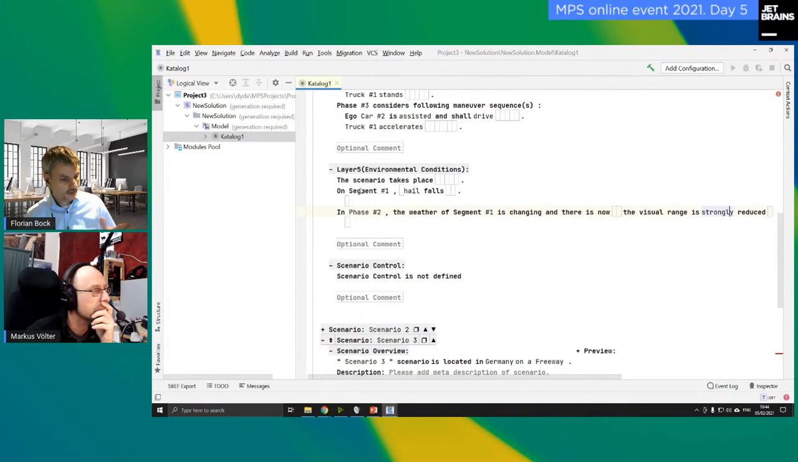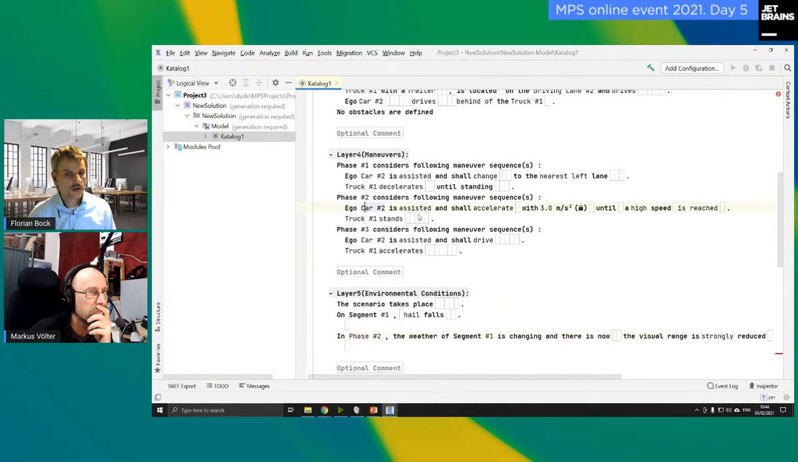Regarding the vehicles, it's deterministic. But there's a limitation: when we are talking about the ego car, it's stated in shall language, so it shall do that. There, the simulation will put in the system under test and the corresponding code underneath, and then execute it. So there is some kind of randomization due to the implementation that can happen.